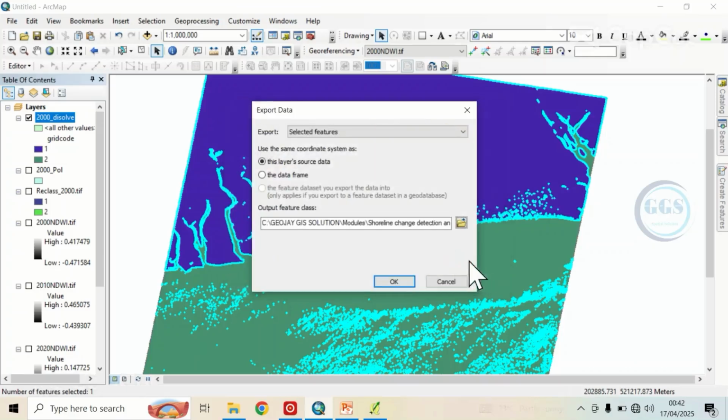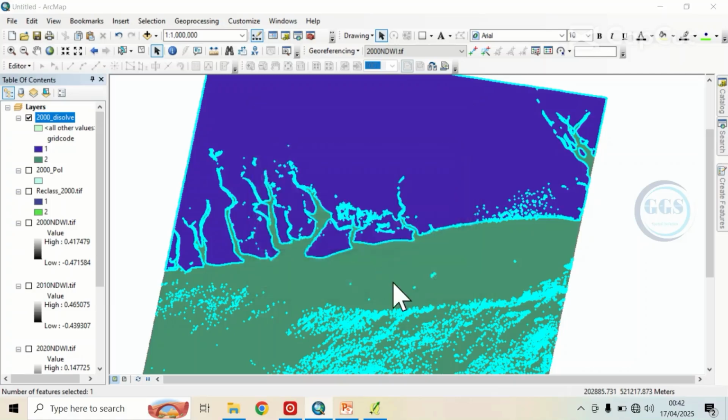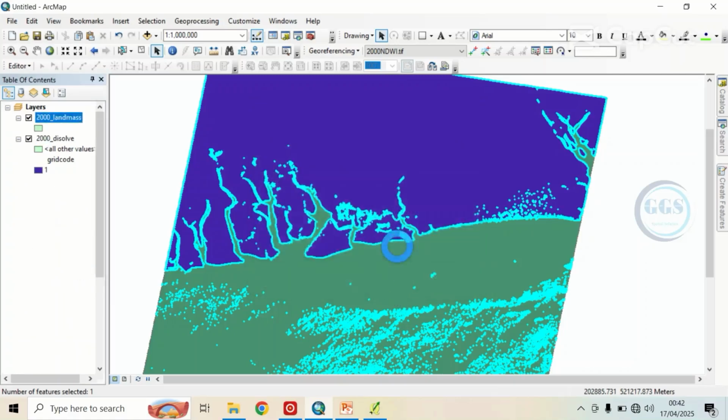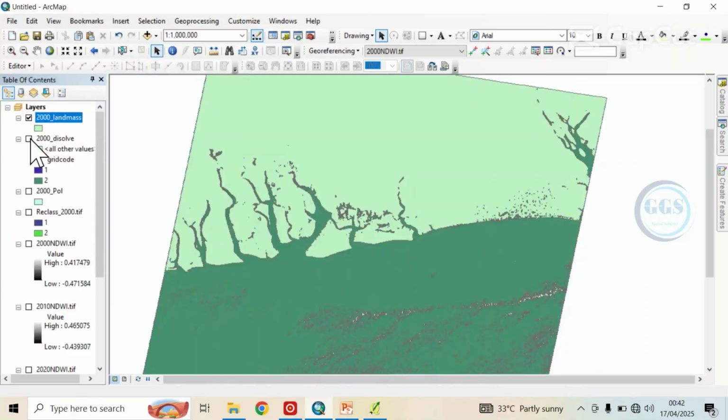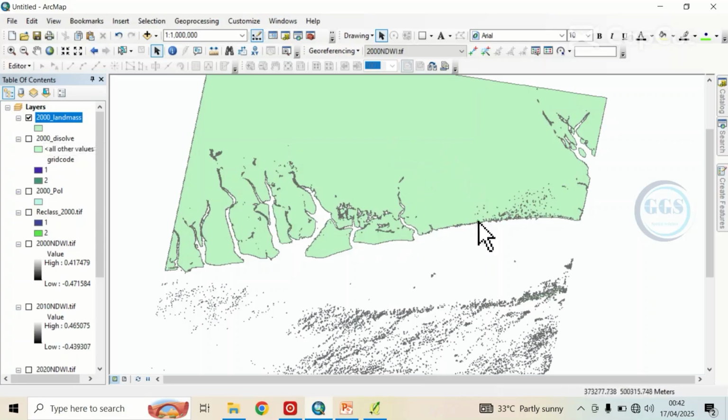Click on save and click on OK. Click on yes to add it to map. Yes, it is added. So I can clear selection and uncheck this. So you can see that only landmass now has been extracted from the feature. So we are moving gradually to where we are going. And recall, we are still in year 2000.